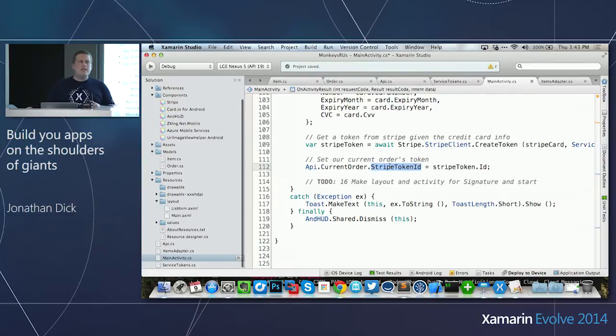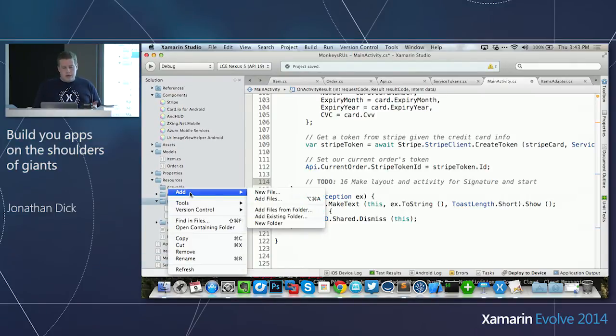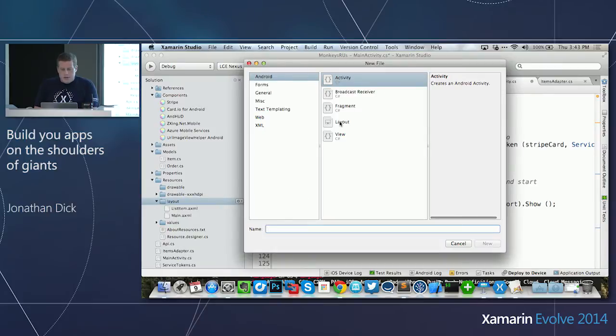Once I've got their token ID, I'm going to persist that to the current order static instance we're working on. And finally, we need to actually next go get the signature and ship to address and everything from the user before we send it all back up to the cloud. So to do all that, first of all, I need to actually have an activity to start. And to have an activity to start, I'll probably want an associated layout. So let's make the layout.